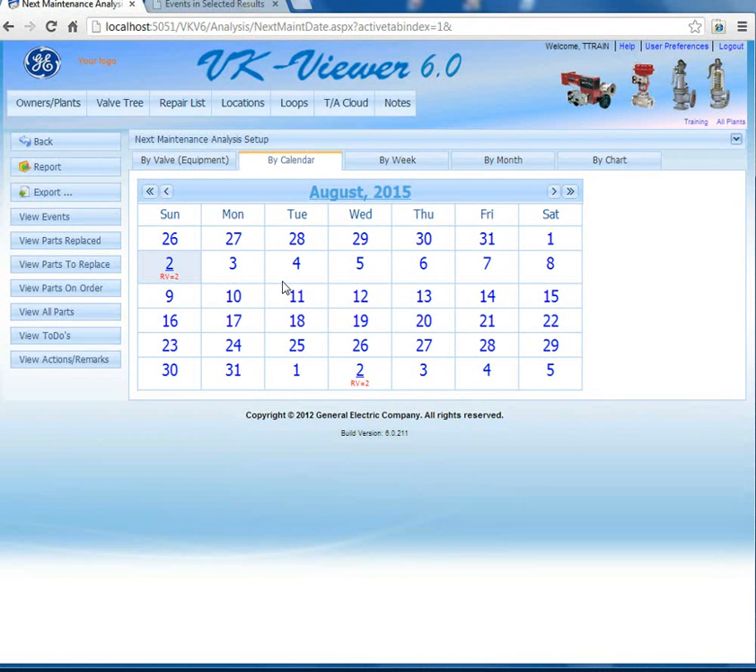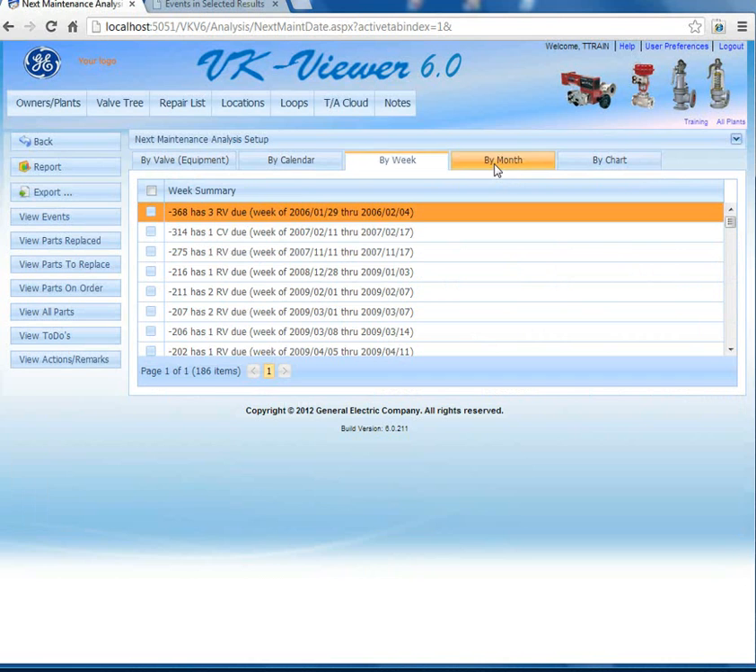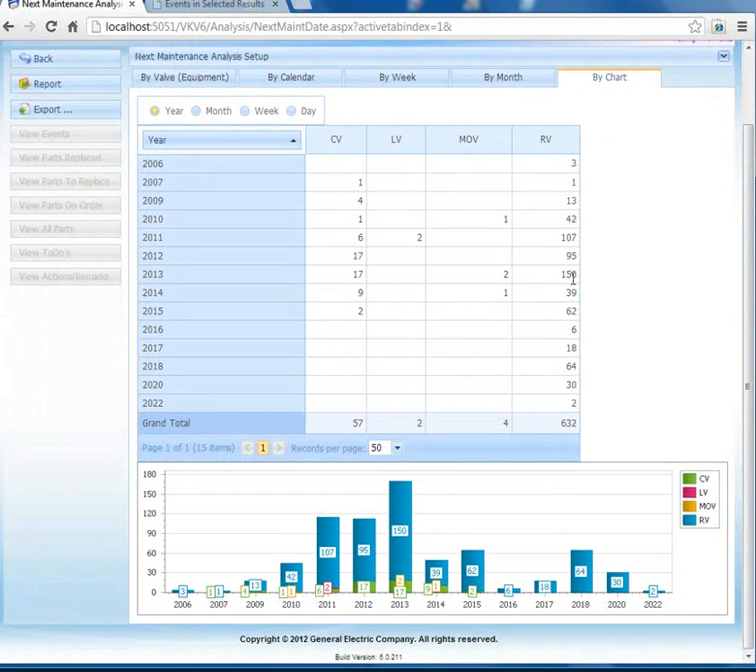That's interesting, but there's also another way that I can take a look at it. Here I can take a look at it by valves specifically, and so on the by valve equipment tab I've got the list of them. I can take a look at it by week, by month, and in a chart view. In the chart view, what I end up seeing is all of the years that a valve is either past due or coming due for repair, 2006 through 2022, and I've got the breakdown of control, line, actuators, and relief valves, and here they are appearing inside of a stacked bar chart grid below.